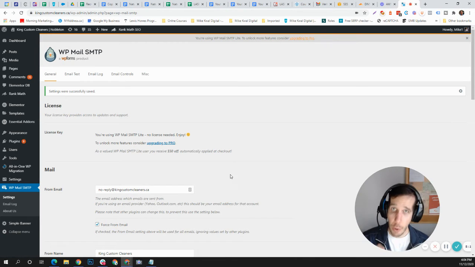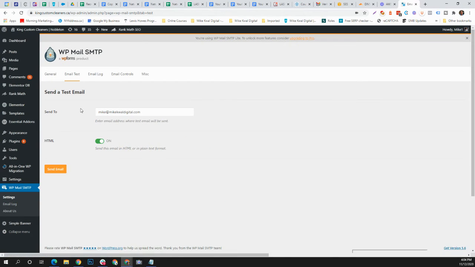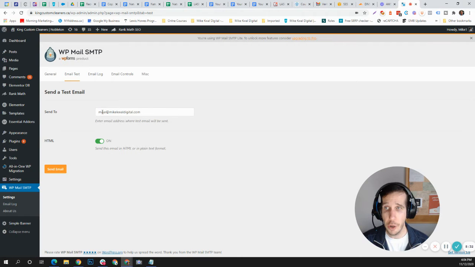If we did this correctly, we should be able to now test it. So settings were saved successfully. Great. Let's go to email test. If this works, you can type in any email you want, and this will be the website sending me an email. Now, actually, I don't know if this is going to work because I haven't tried this before yet.